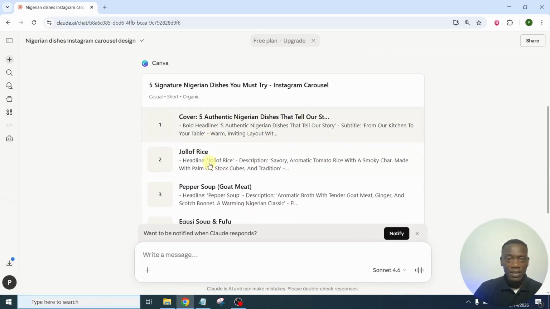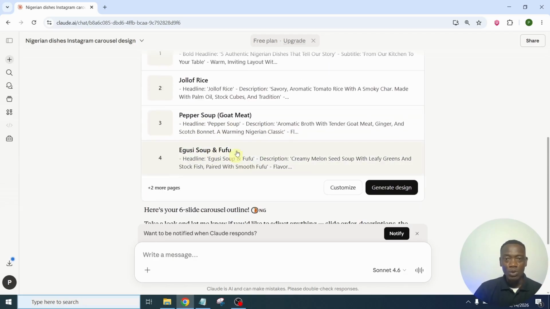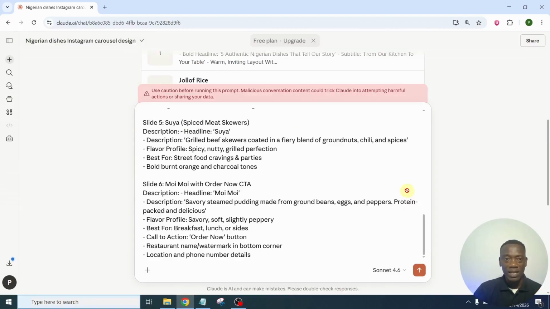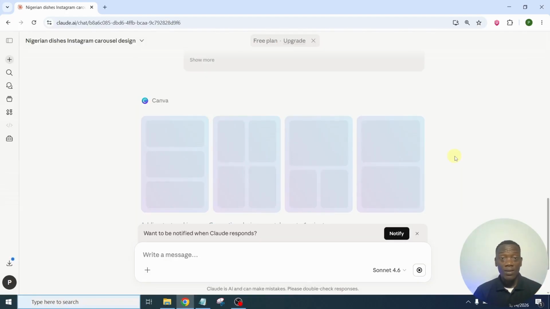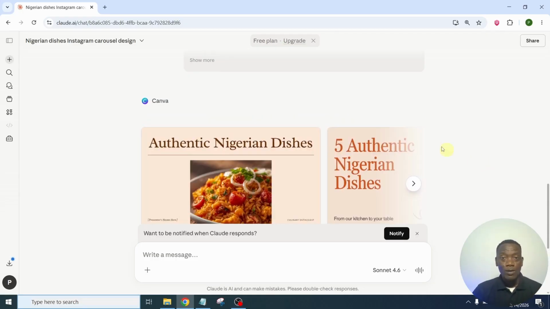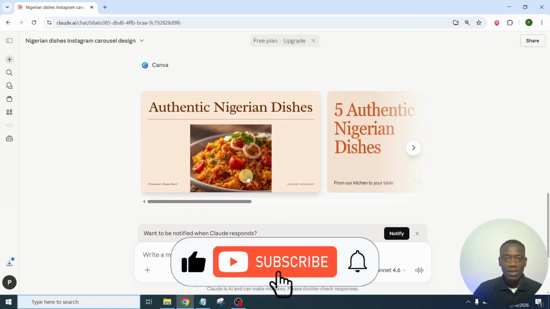So we'll have this jollof rice, pepper soup. You can customize, change whatever you want. Otherwise, if you like it, just click on this generate design. Now Canva and Claude are trying to create this for us. Voila, we'll have our image carousels here.